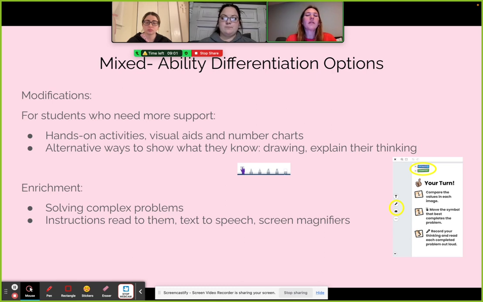There are mixed ability differentiation options. Seesaw provides the teacher the ability to get a better insight into students who need more support. That might look like more hands-on activities, possibly visual aids, number charts that are displayed. Those visual aids and number charts can be made available to them through Seesaw and shared with them.